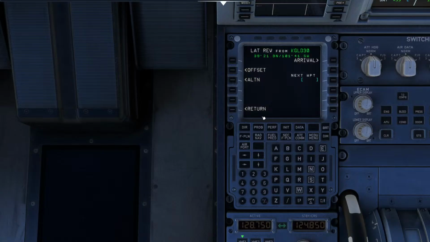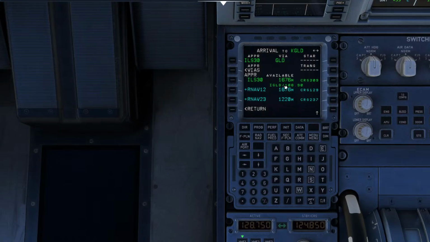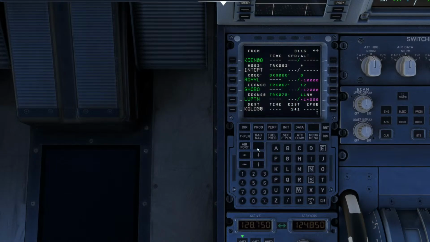Click on the destination, KGLD, and you'd go to arrival. I don't think there is actually an arrival for it. There are no arrivals, that's the thing. There are no STARs here, so that's probably why there's nothing loading up. That makes sense.